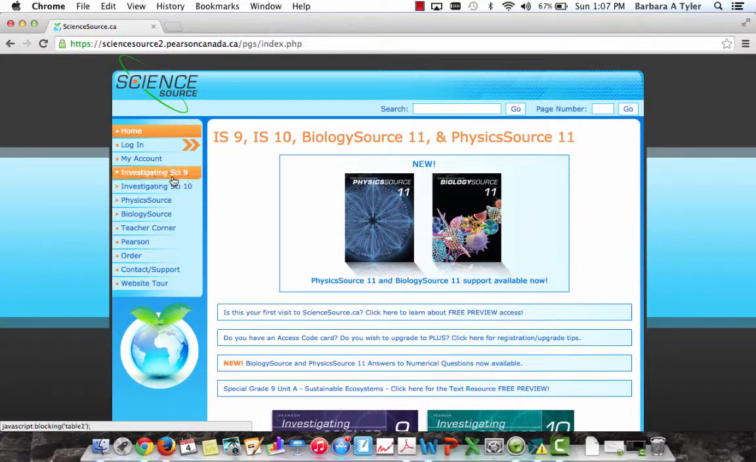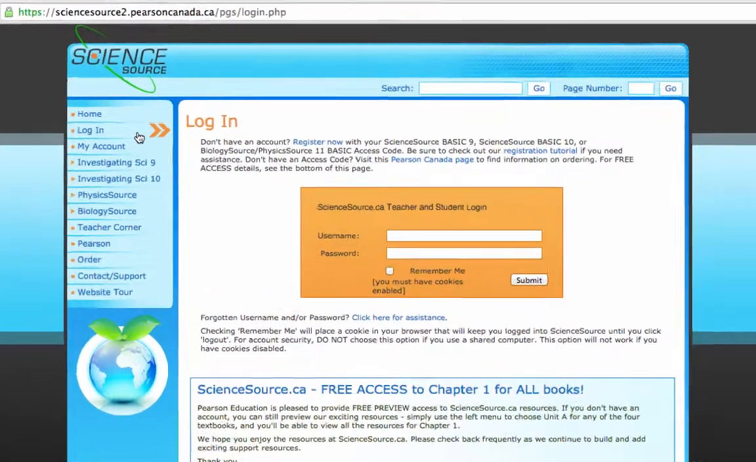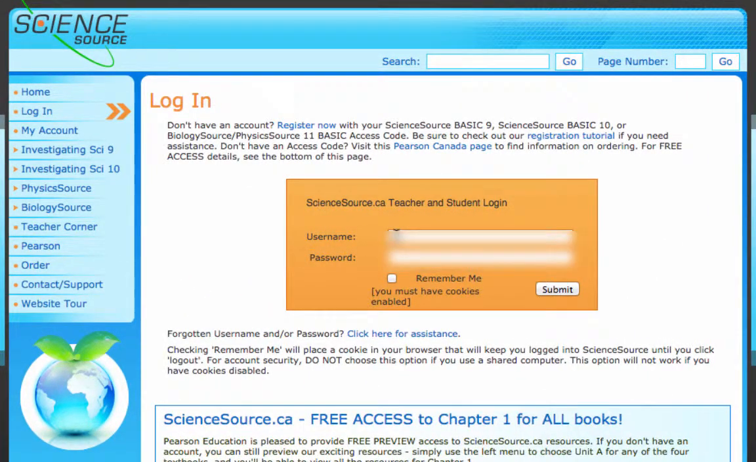We are interested in looking at Investigating Science 9, but in order to be able to actually see the textbook itself, we're going to have to log in first. So we go to our login, and we use the login username that you've been given in class.